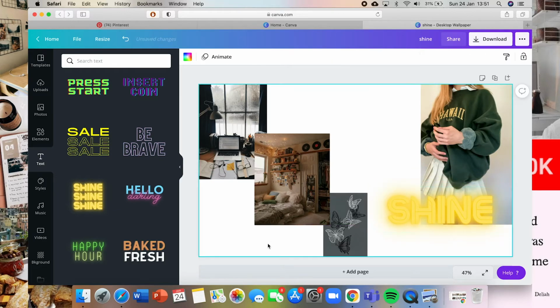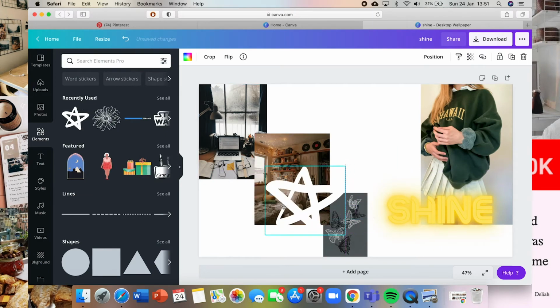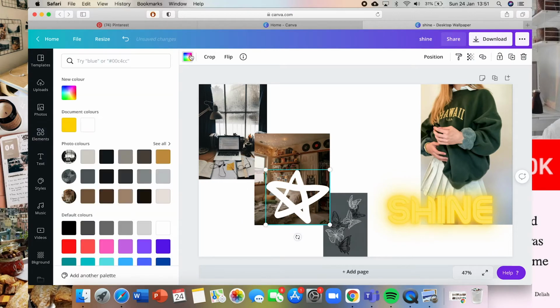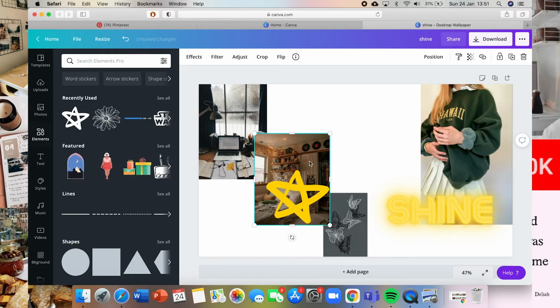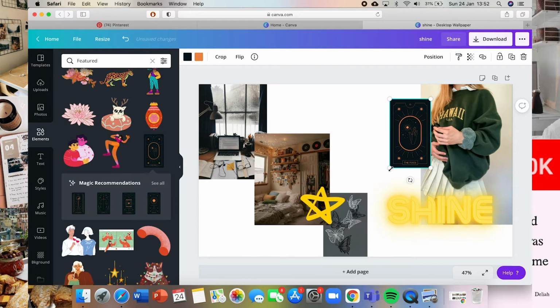So you can add different text in. Let's add some elements in. Obviously this isn't finished, so it will look a lot better than this. So you've got a star. You can also change the colours of them as well. So like make this yellow, it can all match up and stuff. Cute. Tarot? How do you even say tarot? Is it tarot? Tarot? I don't know.